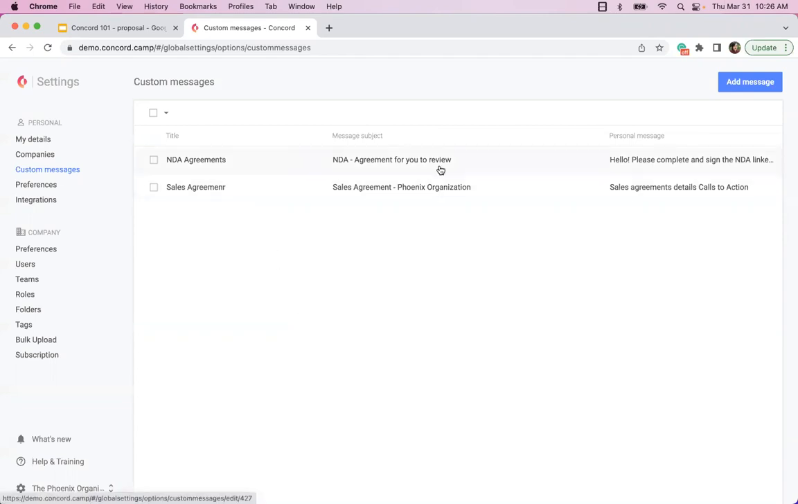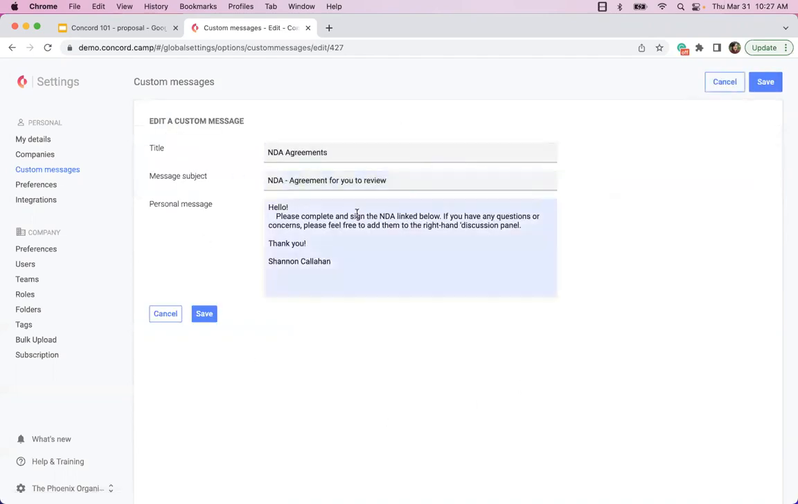So let's say that I send out just a lot of NDAs on a regular basis. Rather than typing out a custom message for NDAs, I created a template. So essentially it says, hey, sign the NDA below. If you have any questions, put them in the right-hand discussion panel. What I probably want to add here as well is please complete any fields that have been assigned to you. And if you have any changes you would like to make, feel free to edit the document directly. So very clear what is expected of this person. And I can attach this message to any invitation I send out on an NDA.